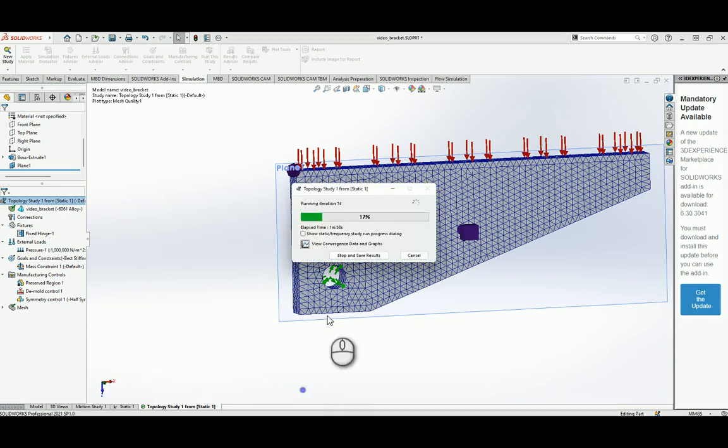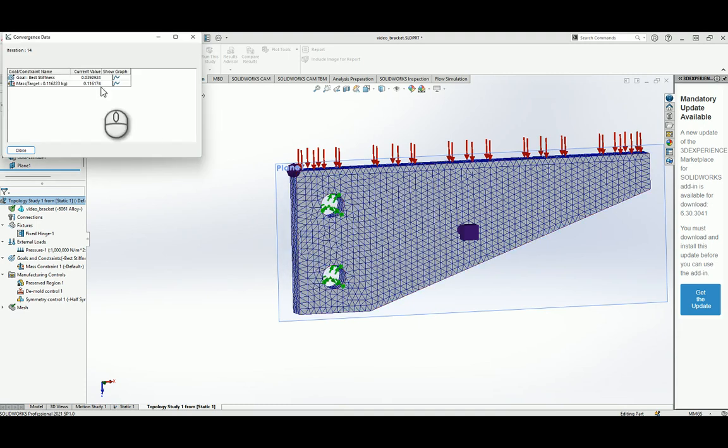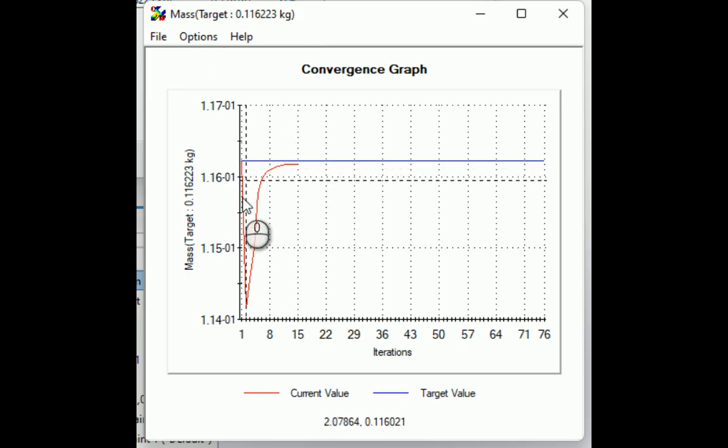Right, so after some time, you would see the convergence data show up in this graph. You can click on these graphs and see, for example, the mass. The target mass we said was 0.1623, right? So we can click on it and see that it almost reaches the target mass. Iteration means every time it runs the model.